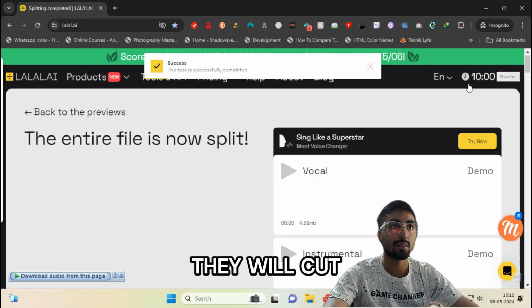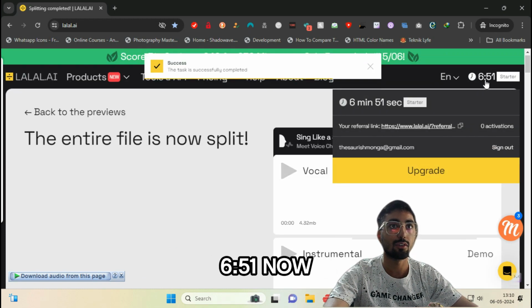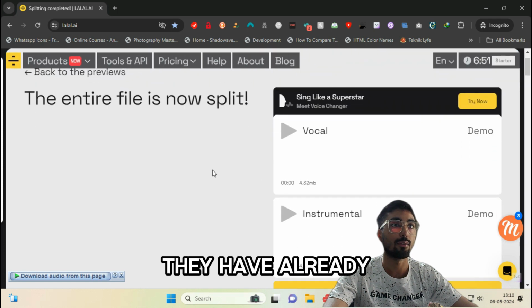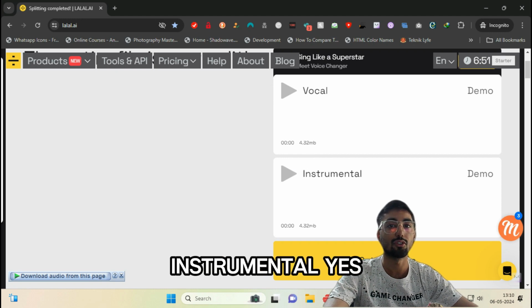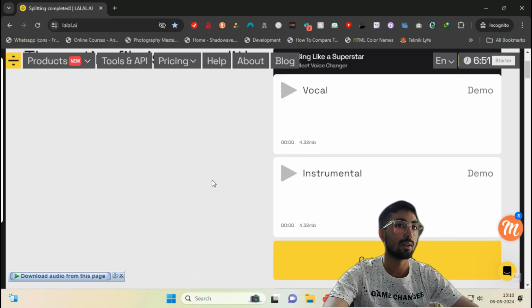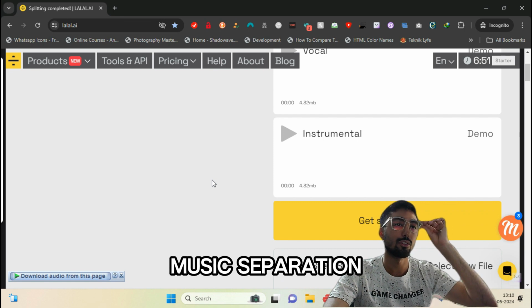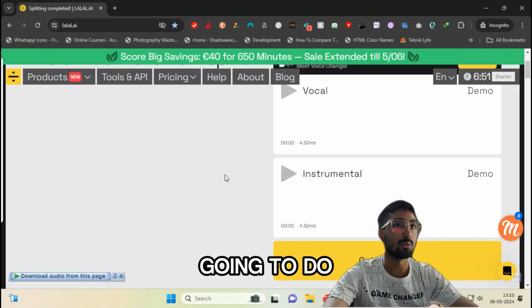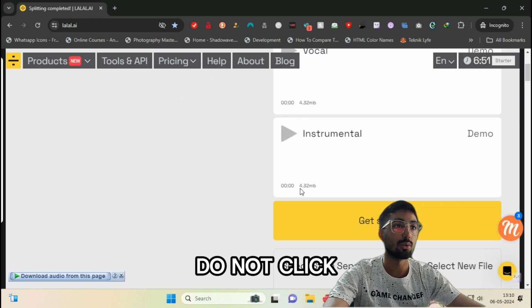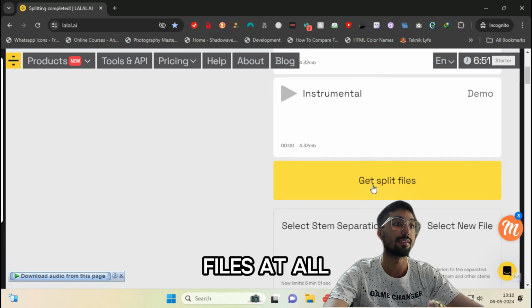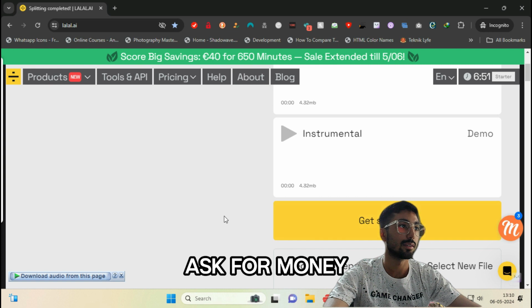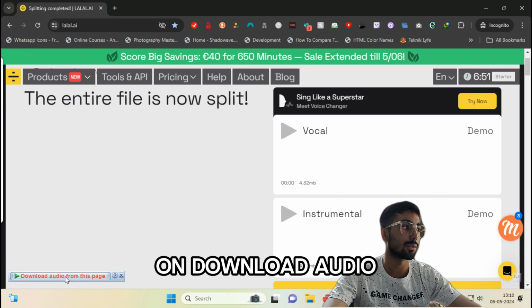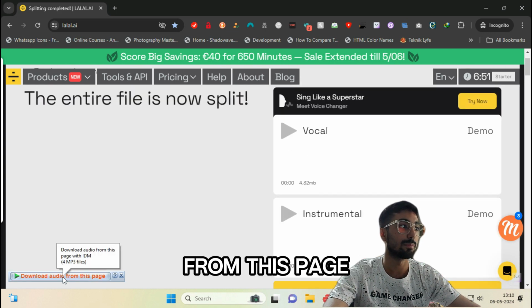They will cut 3 minutes. As you can see, it's 6:51 now. They have already computed it, and it's a 4.32 MB vocal and 4.32 MB instrumental music separation. Then what you're going to do is pretty simple. Do not click on get split files at all, because then they'll ask for money. So what you're going to do is click on download audio from this page.